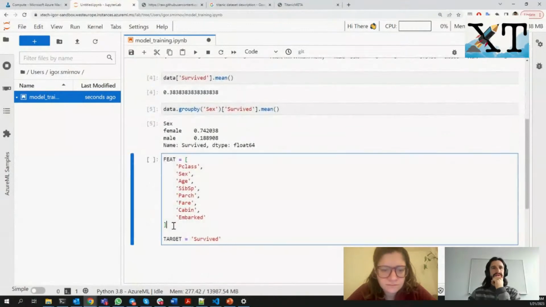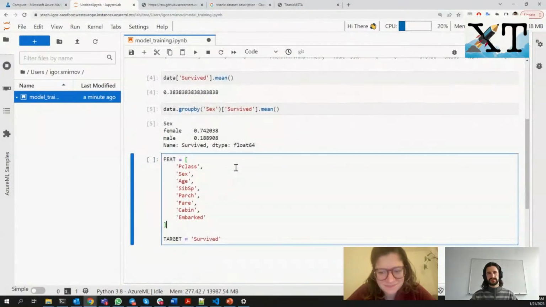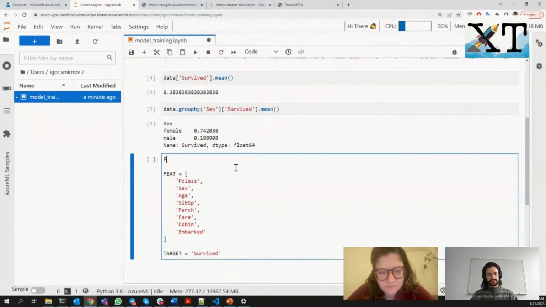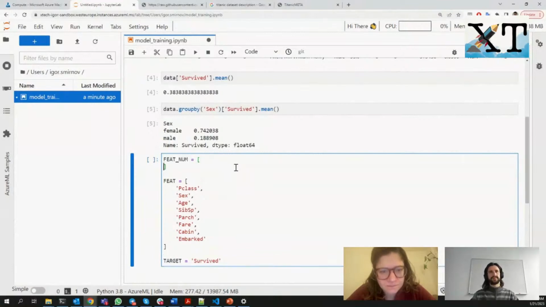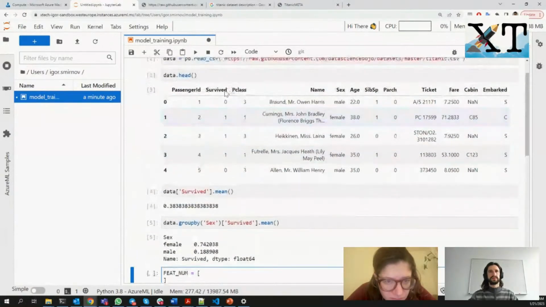And for this, maybe it will make sense to split the features into categorical and numerical, because we would like to do the imputation, and the imputation will be a bit different. It's a bit of manual work, but with that amount of features, I think it's not an issue. So let's create the numerical ones. We have age.